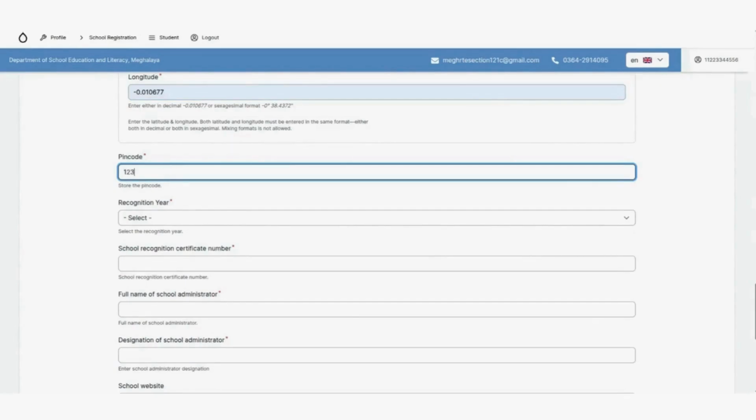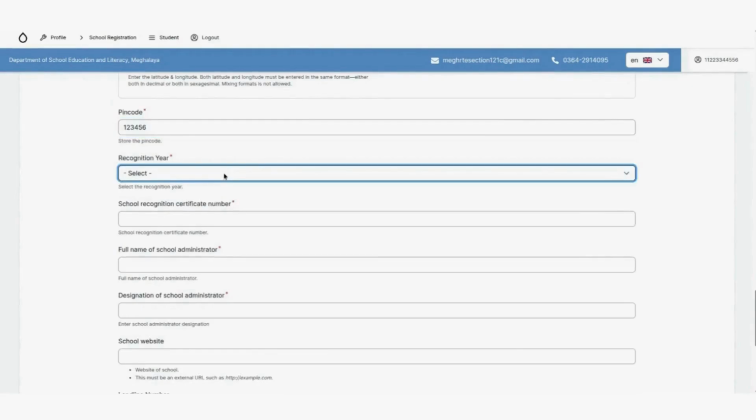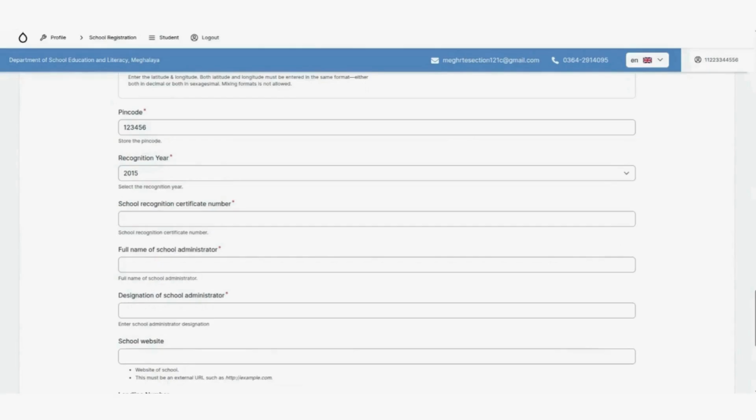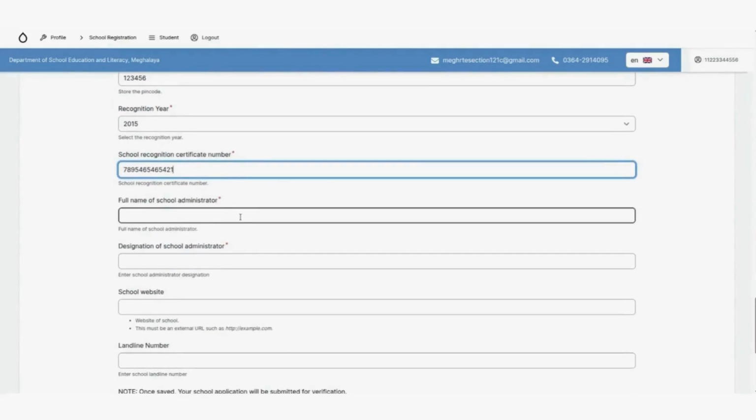Please provide the pin code of your school. After the pin code, there is a recognition here. In which year the school has been recognized, you have to select that particular year. And then the school recognition certificate number, the number which is provided during the certification of the recognition, you need to provide that number. I'm putting here an arbitrary number just like this, but in your case, you need to put the certificate number.